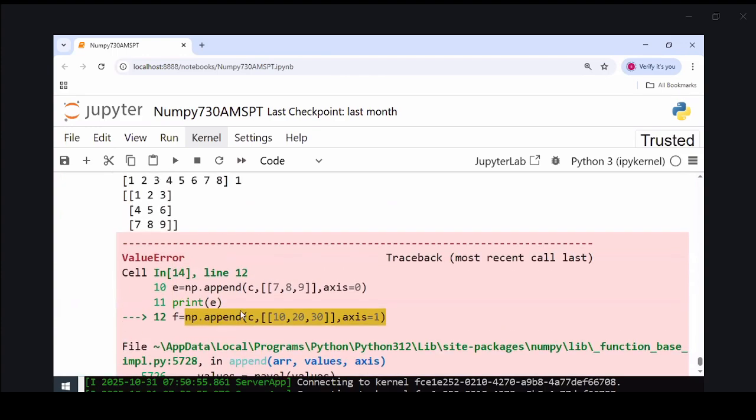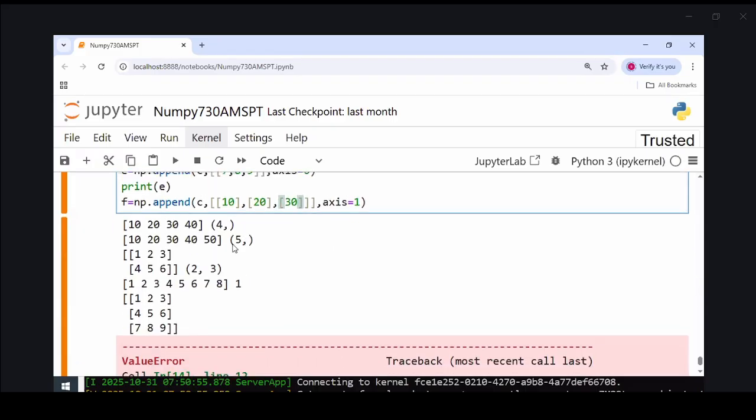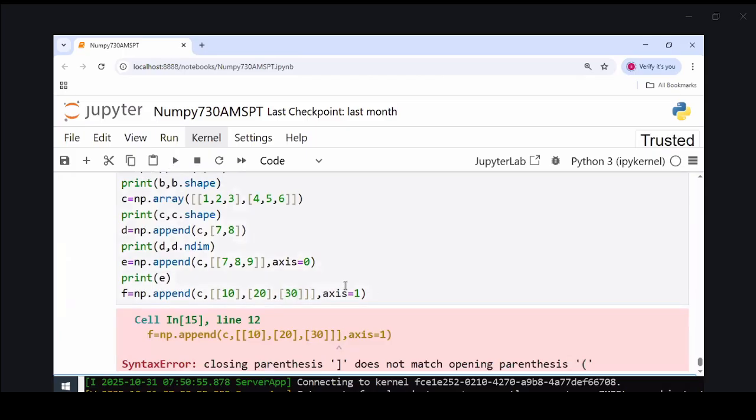So why? Because you required an array with the dimension, but now you are writing along with the columns. Now here I'm writing 10, 20, 30. Now this is which array? A 2D array. With how many rows? 3 rows. And with how many columns? 1 column.